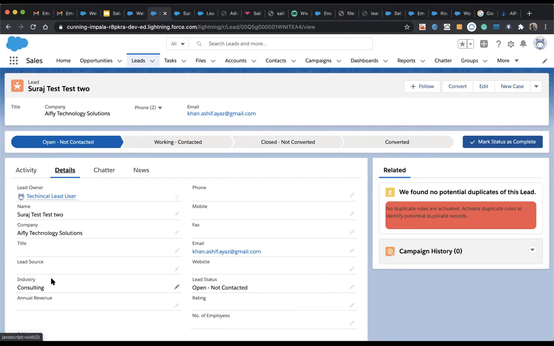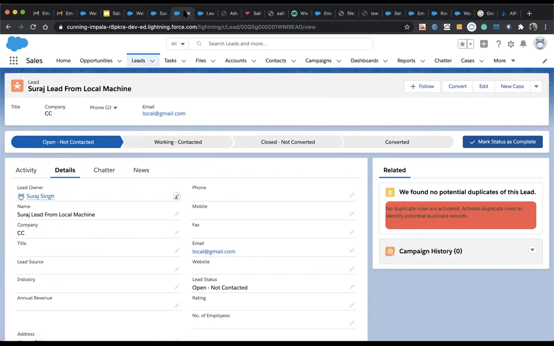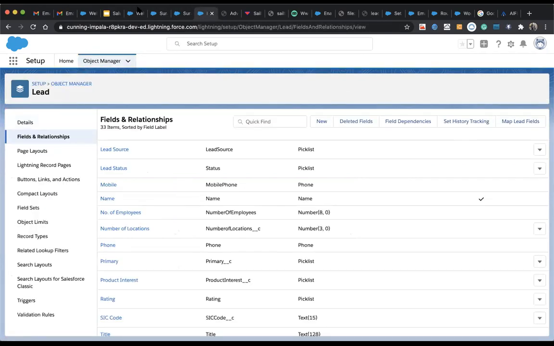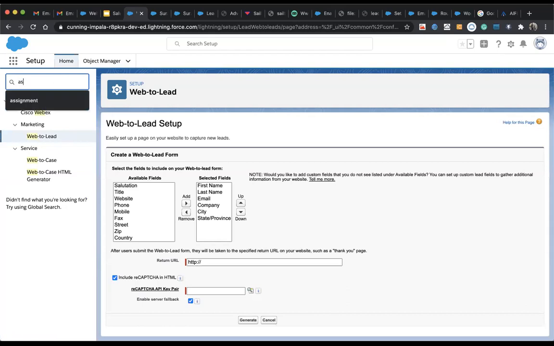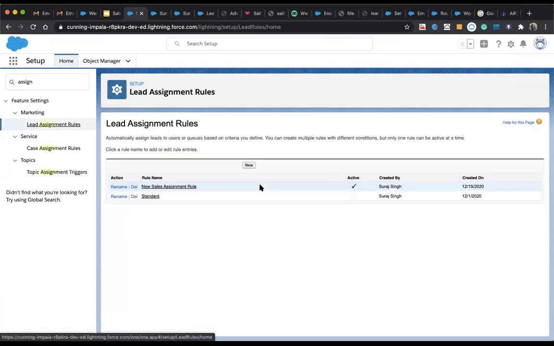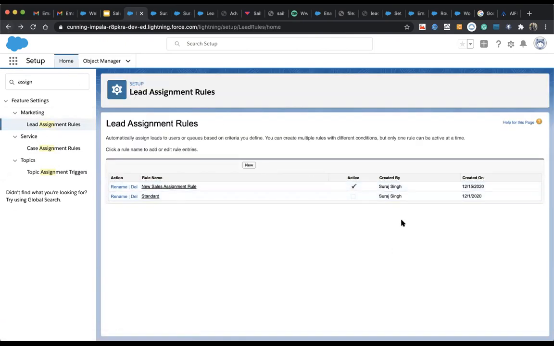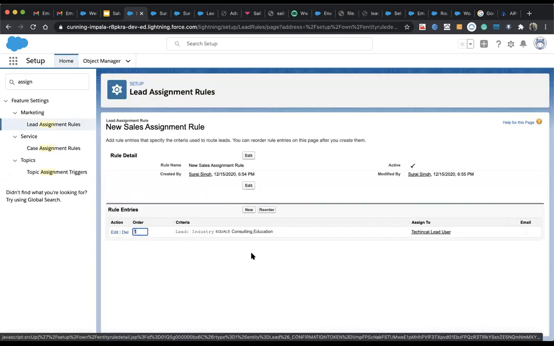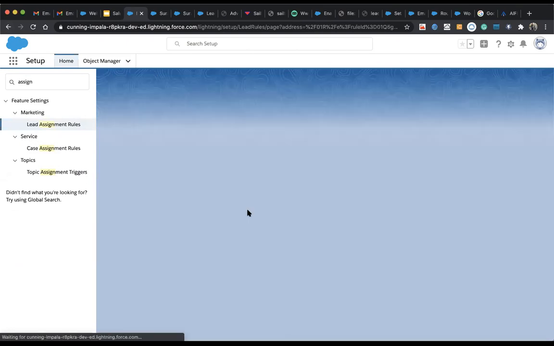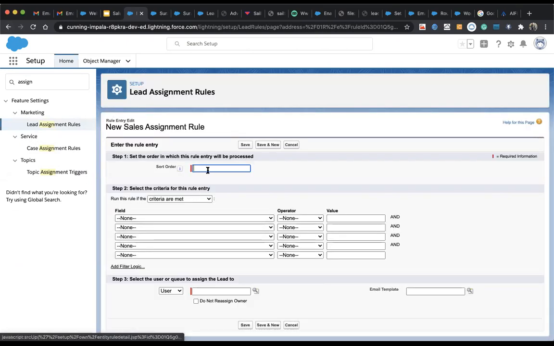Whatever assignment rule we just applied, it will execute. And where is my lead assignment rules? First, it will check what the active assignment rule is. We can create many assignment rules, but only one is active at a time. Here we just have to create rules. We can create many rules over here, but since I have only one user, I'm not able to.